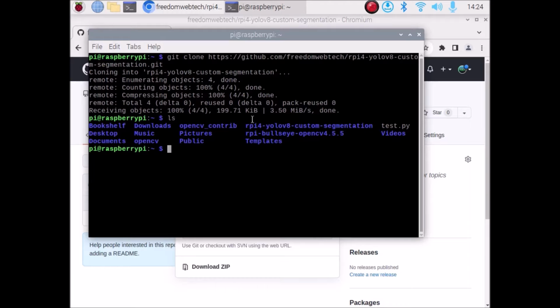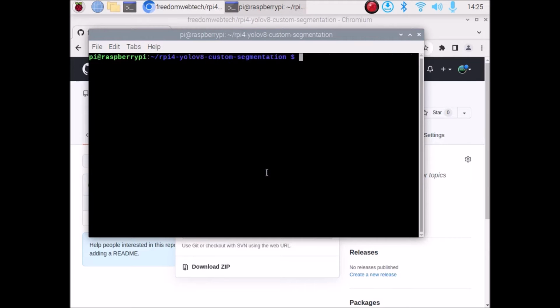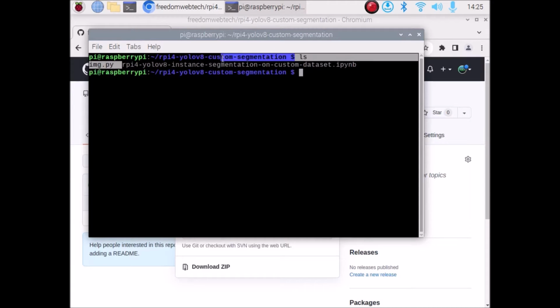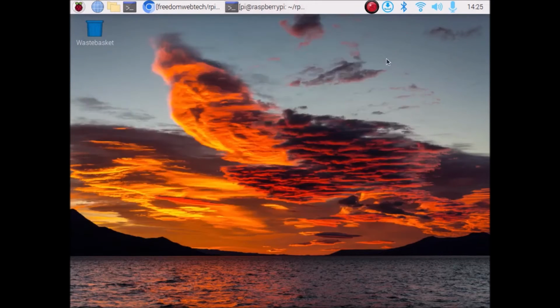Now we have our repository. If I run the ls command, this is our repository, as you can see. We need to go inside the repository, so run the command cd rpi4, press tab, and now we are inside our repository. Let me run the clear command. If I run the ls command, this is our Google Colab file for training purposes, and img.py captures our object images. This is basically Python code for creating our own data set. We are going to open our img.py with the help of the Thonny Python IDE.